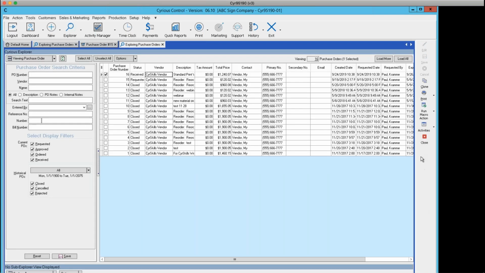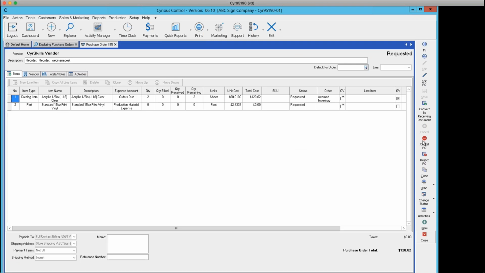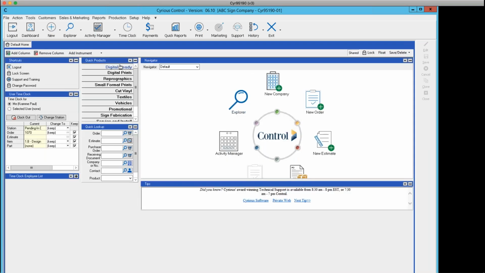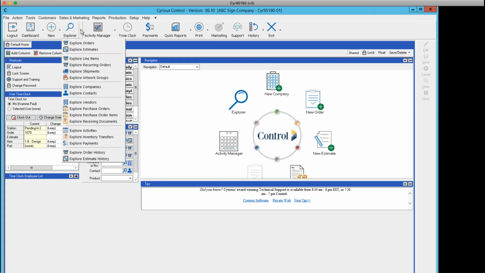I want to now talk a little bit about the part usage and how things get pulled from inventory. I'm going to look at an order here.